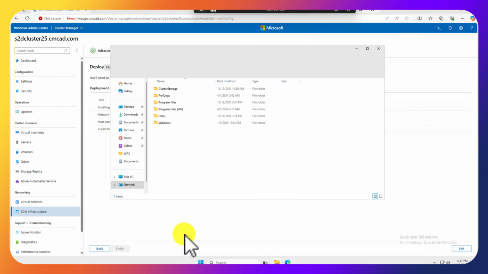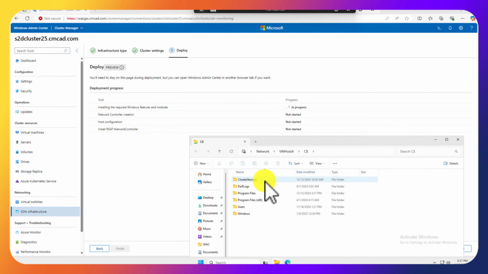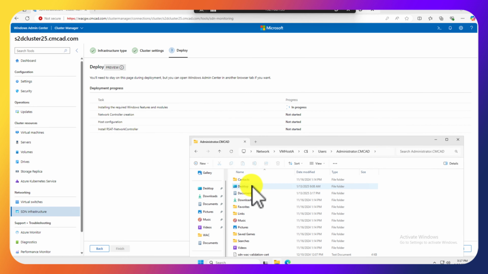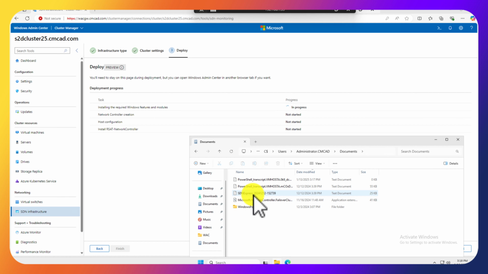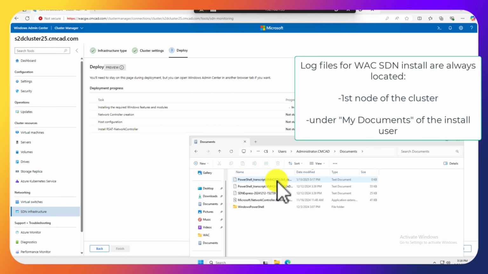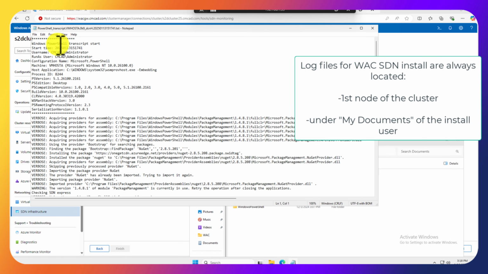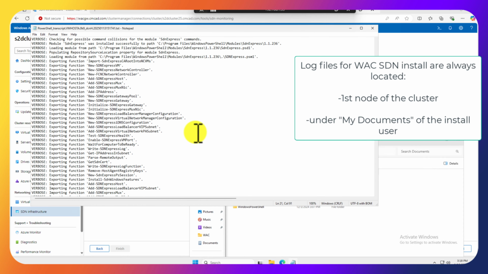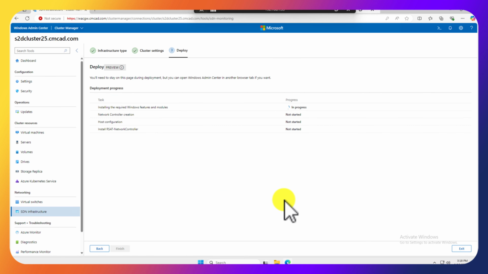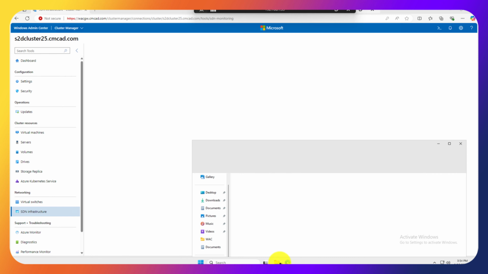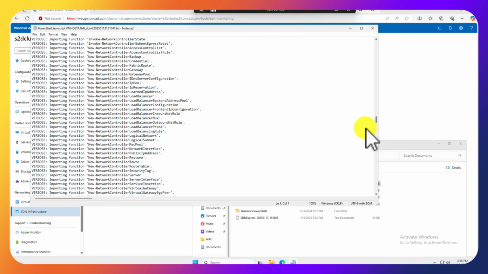More often than not we are asked what's happening behind the scenes with this install. Great news! We store all of the log files on the first node of the cluster inside of the Documents folder of the installation user. It's a full PowerShell transcript, easy to diagnose, easy to read. A few minutes later installation will complete and we can check the log file to ensure everything's good.